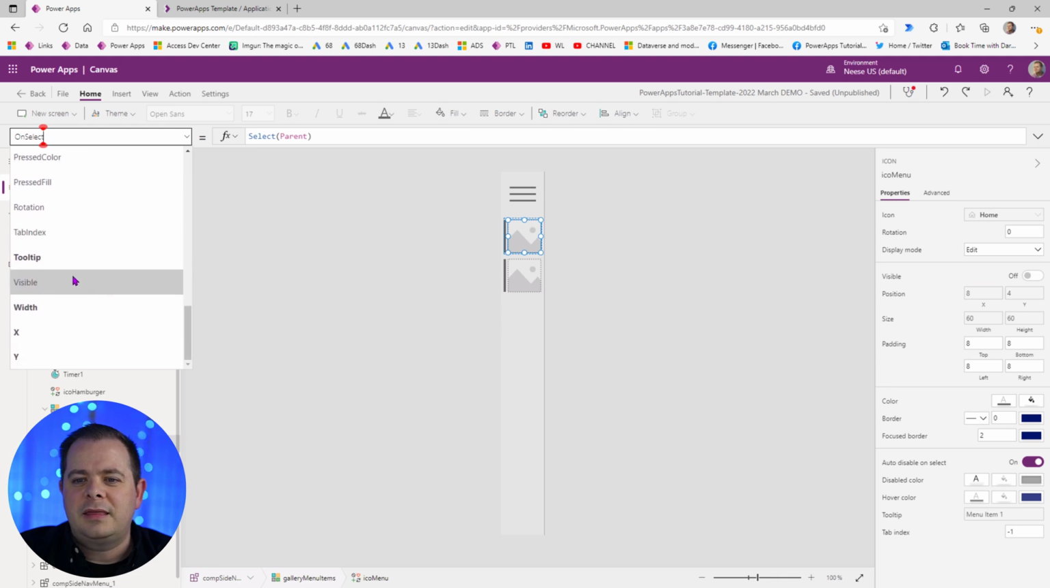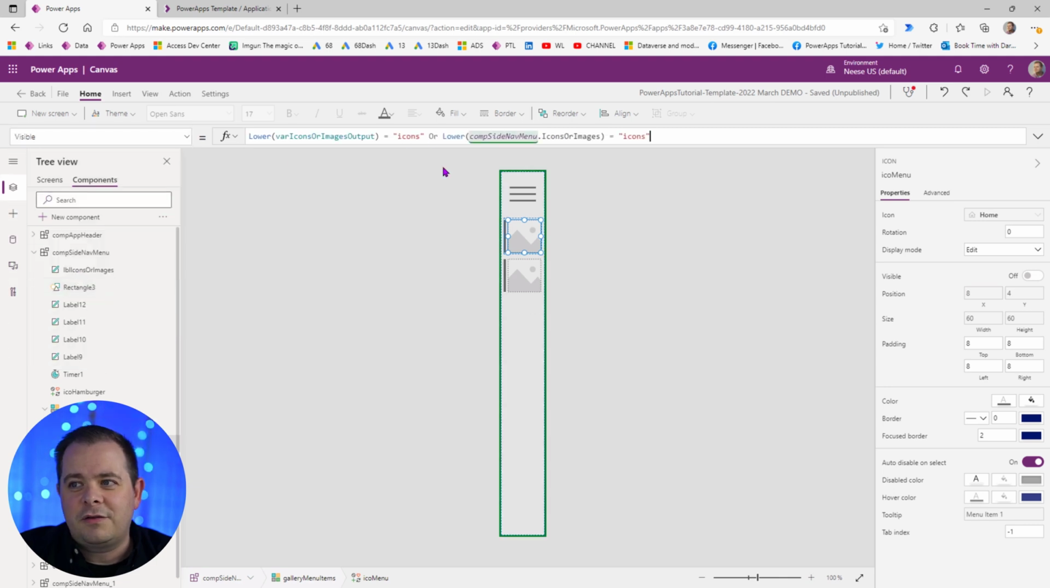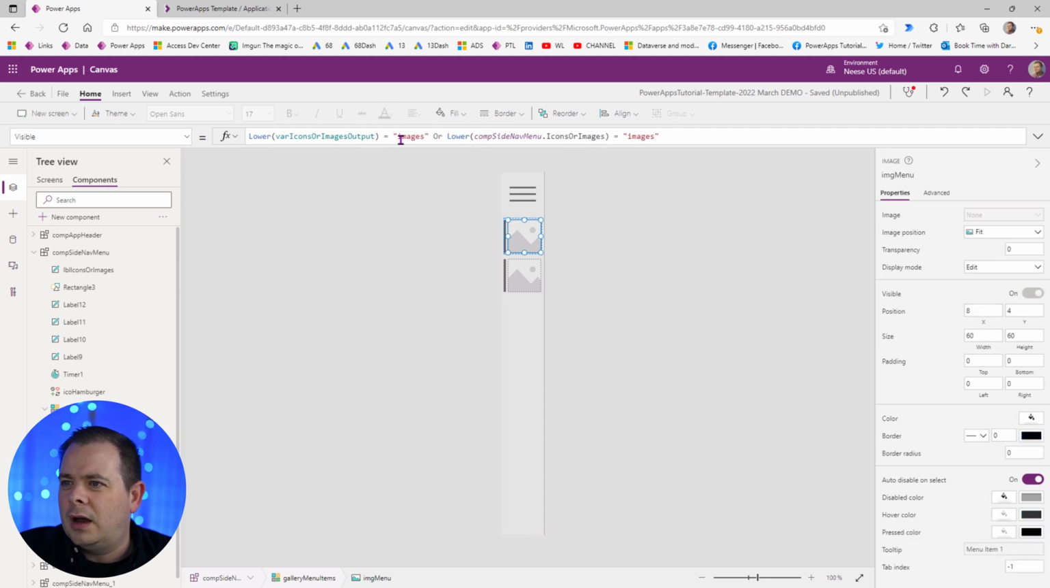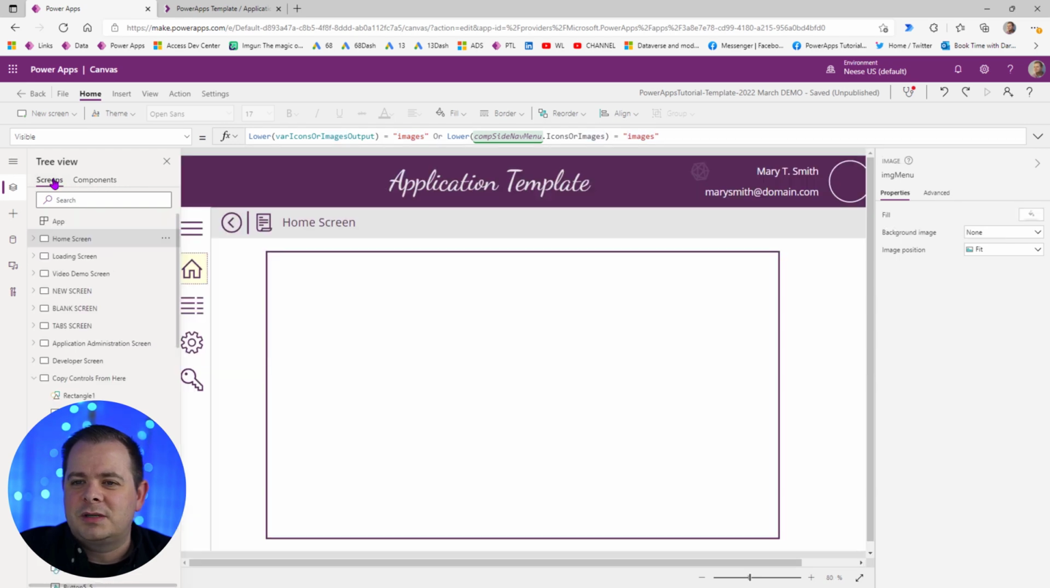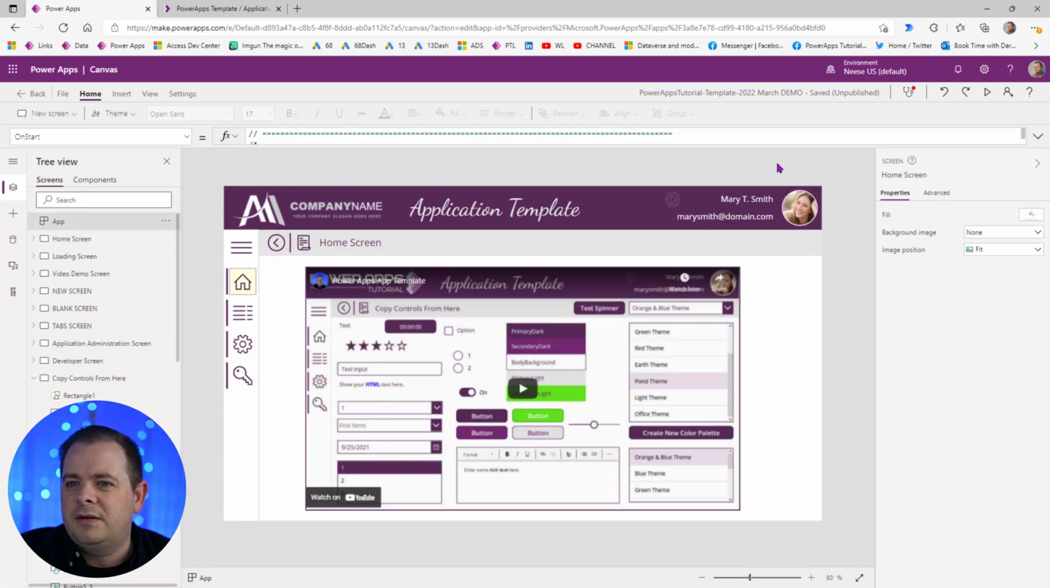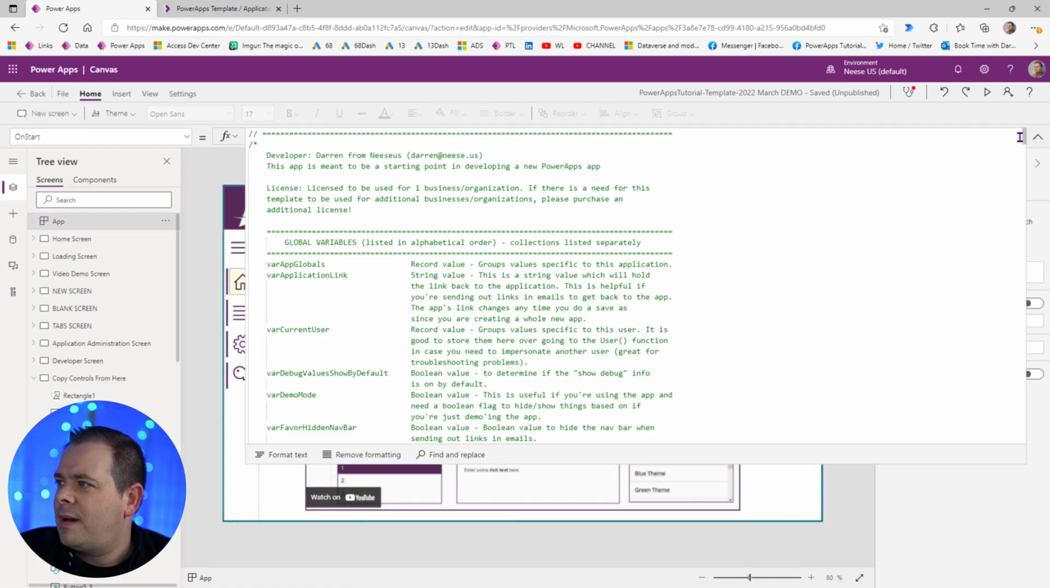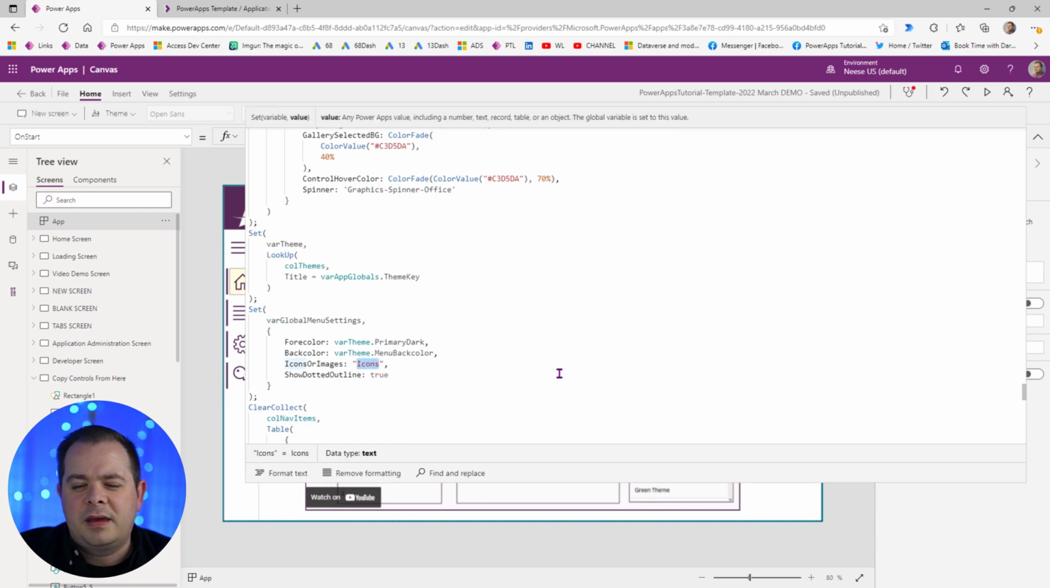And if you look at the visible property of this, it's looking for the icon. So either icons or images. Okay, so it's plural, either icons or images. It is a plural word that you would need to define there. So let's go back down there. Because we have the word icons here, it's going to display icons.